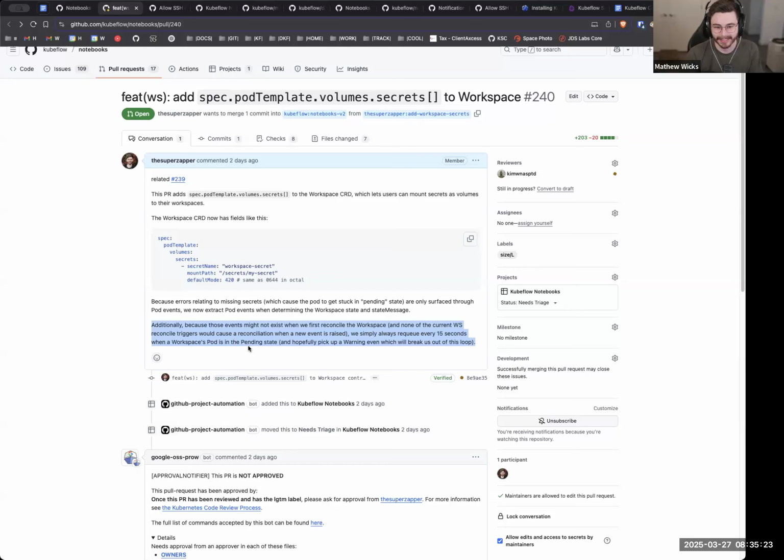Because there are no update events on the pod itself, what we do now is, if we have a pod sitting in pending, and that's the reason why the workspace is pending, we constantly reconcile the workspace every 15 seconds, hoping that eventually an event will be created on the pod that tells us why the pod's in pending state.